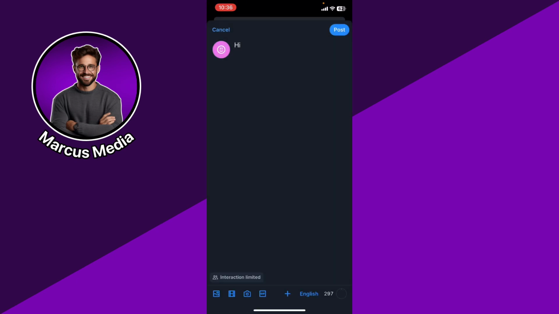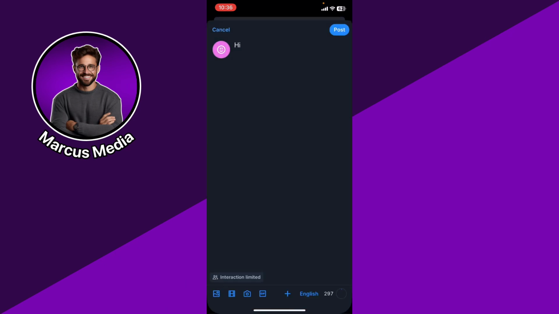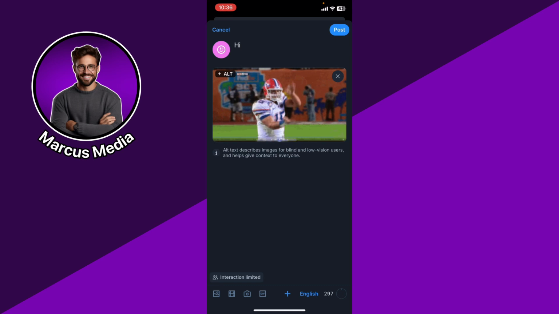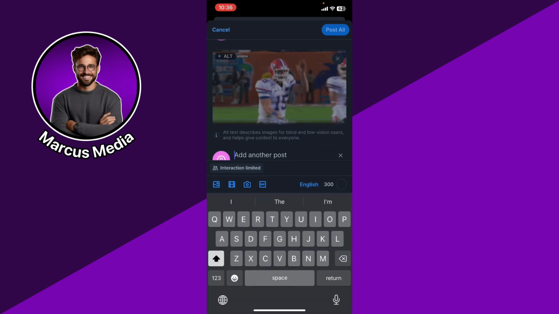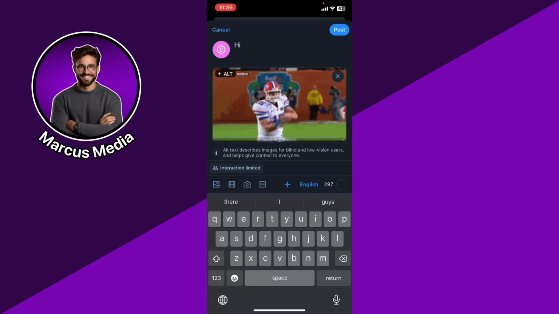And if you want to add images or GIFs to support your post, right? If you want to add media like video, or you can click the plus button right here to add another post if you want to do a thread, right?